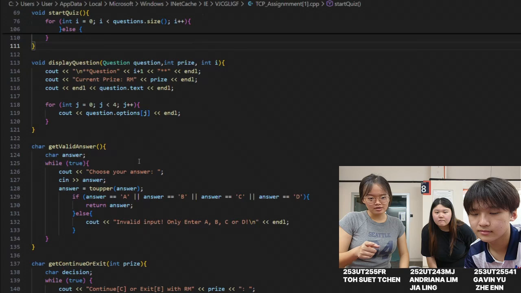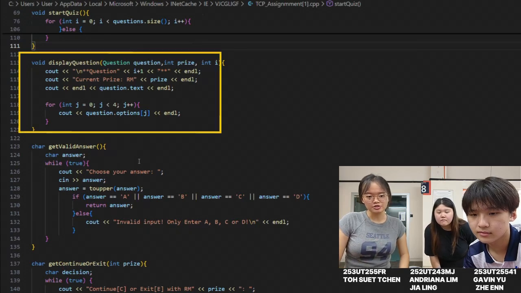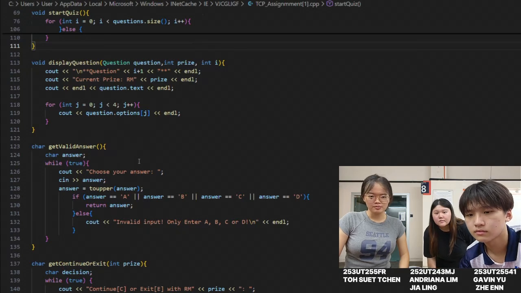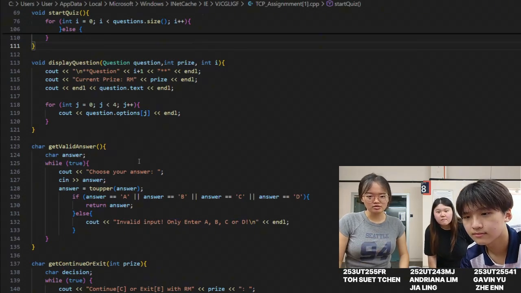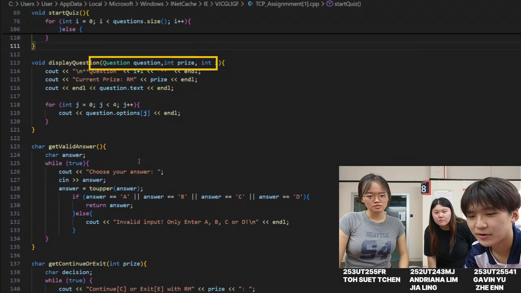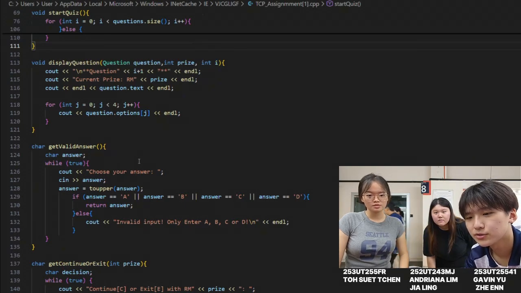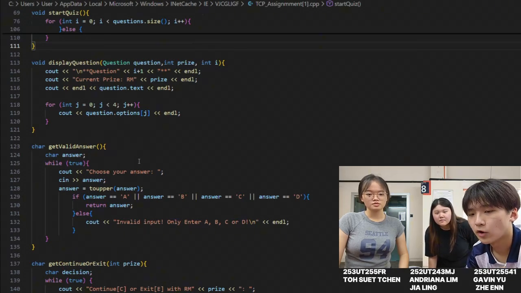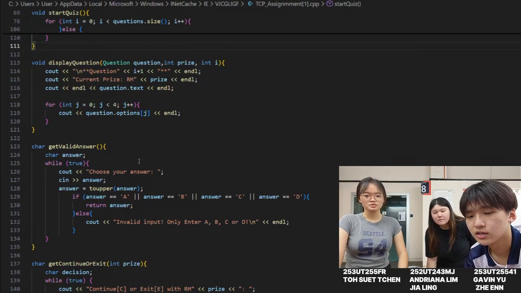Okay, I know about the void displayQuestion. I think it is used to display the question for the quiz, but I don't know what is inside the brackets. Oh, this one is called a parameter. It is used so this function can accept variables from the other function, so we can use the variable inside our displayQuestion function.